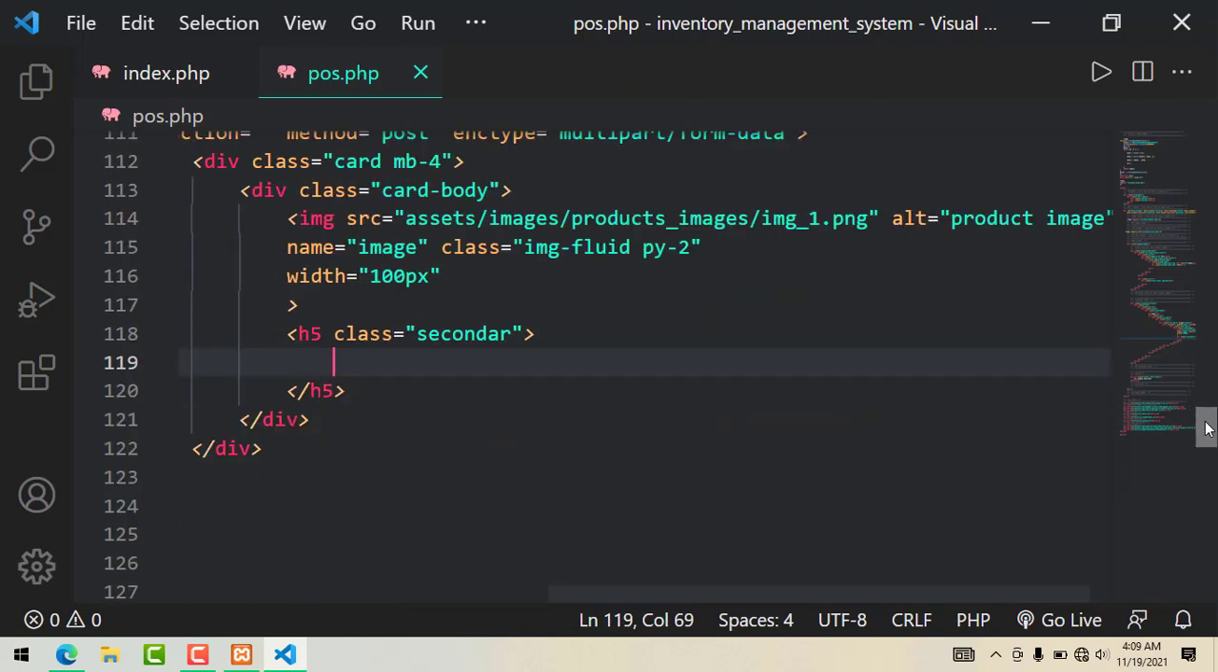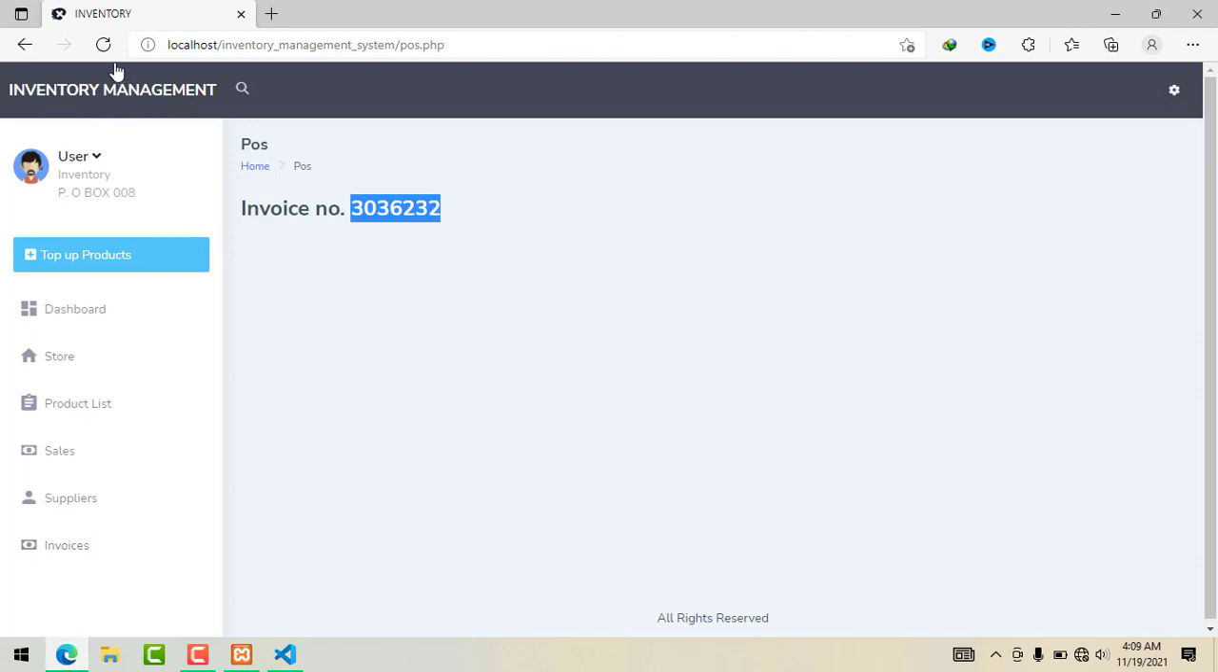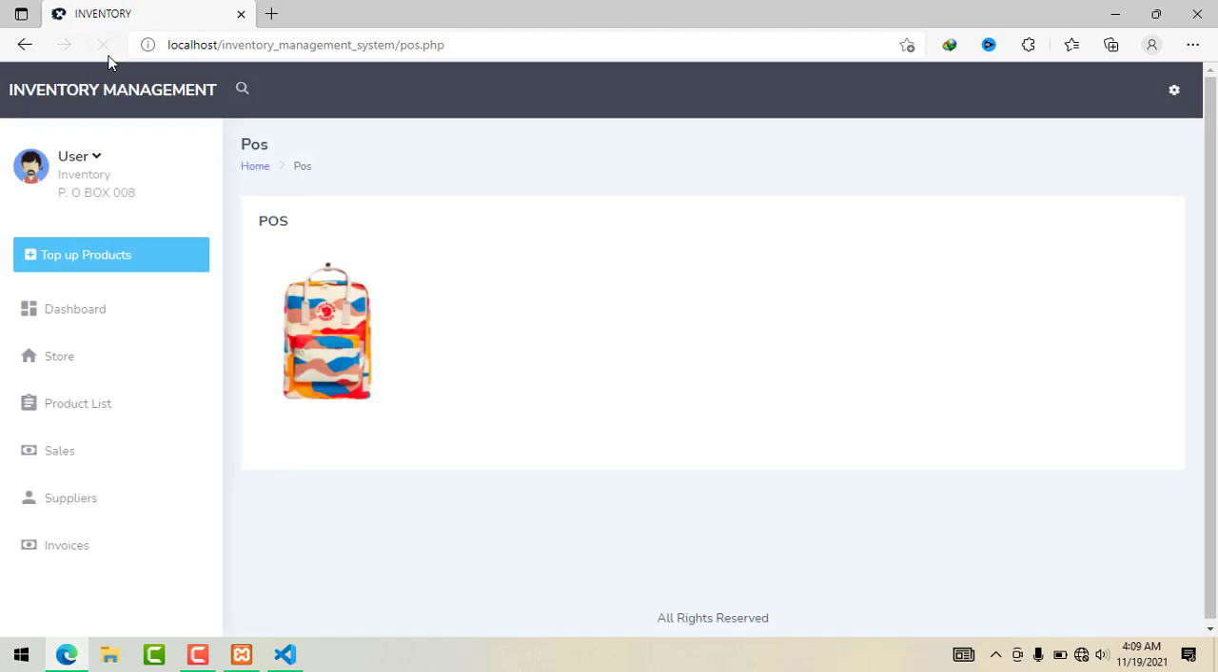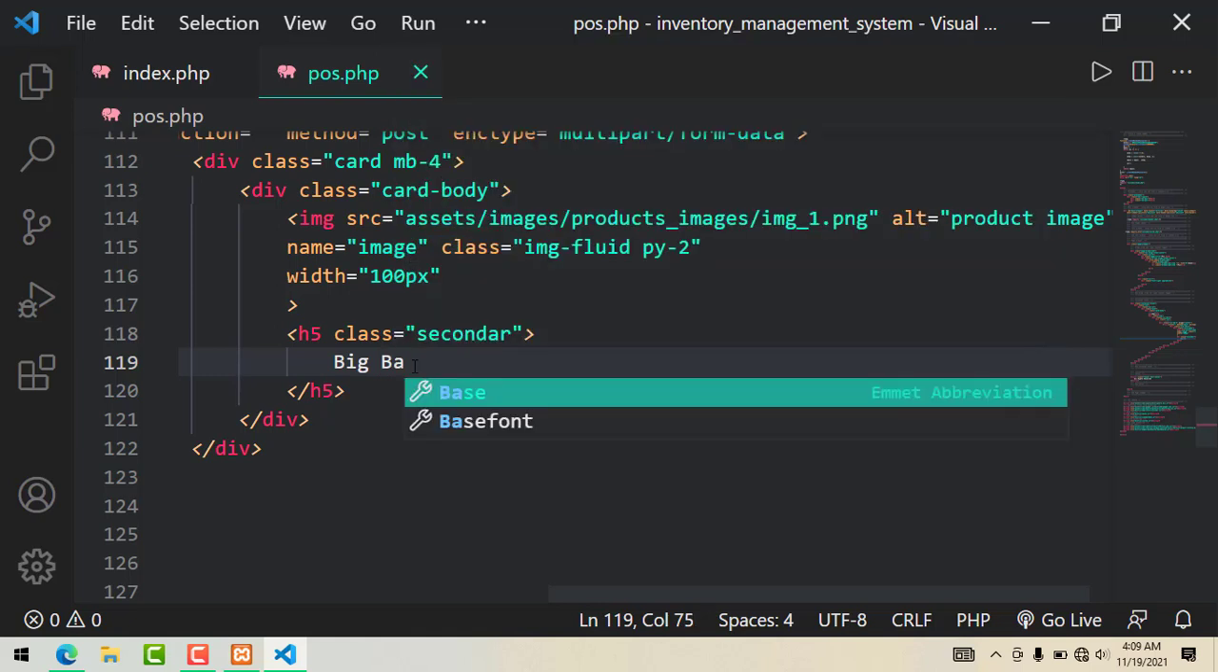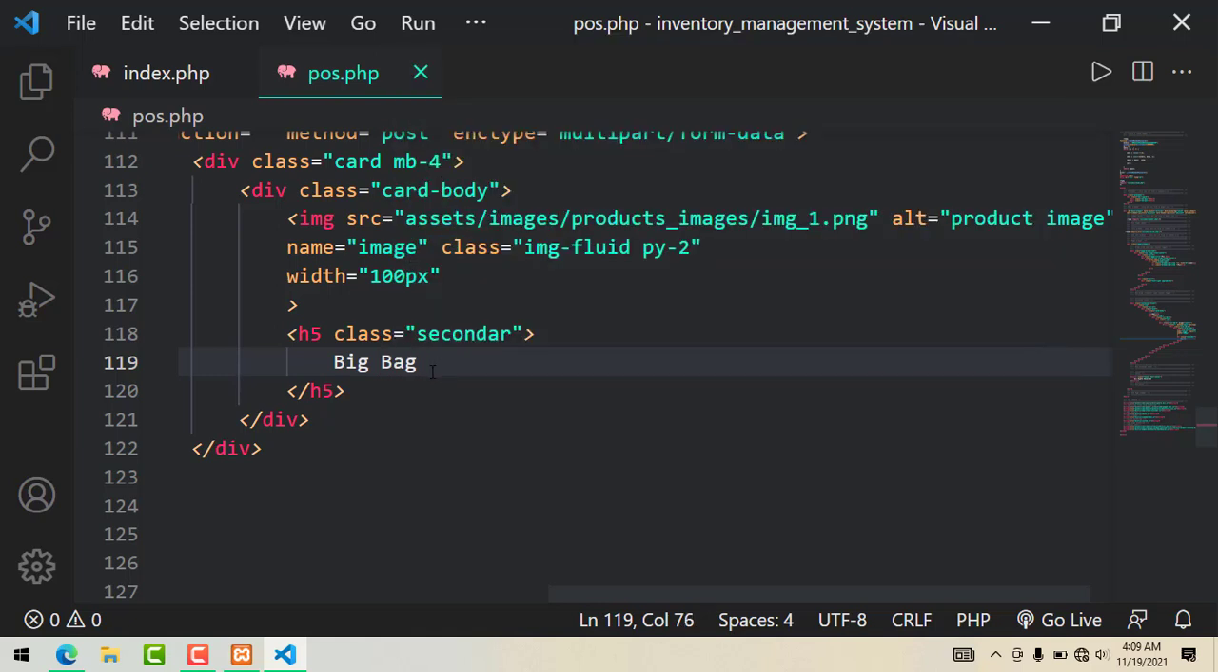After having an h5 with a class of secondary, I first of all check to see if I'm able to get the image successfully. So I go to the browser, I refresh the page, and here as you can see we are able to see the image that we've just included there. So now here we have the title for that specific image. So I'll just give this a random name, that is big bag. You can just give it any name or have the actual name of the given product.